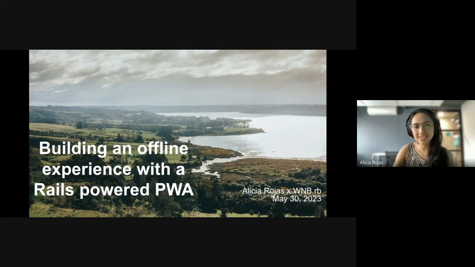Welcome to this session. I'm going to talk about how to build an offline experience with the Rails-powered PWA.